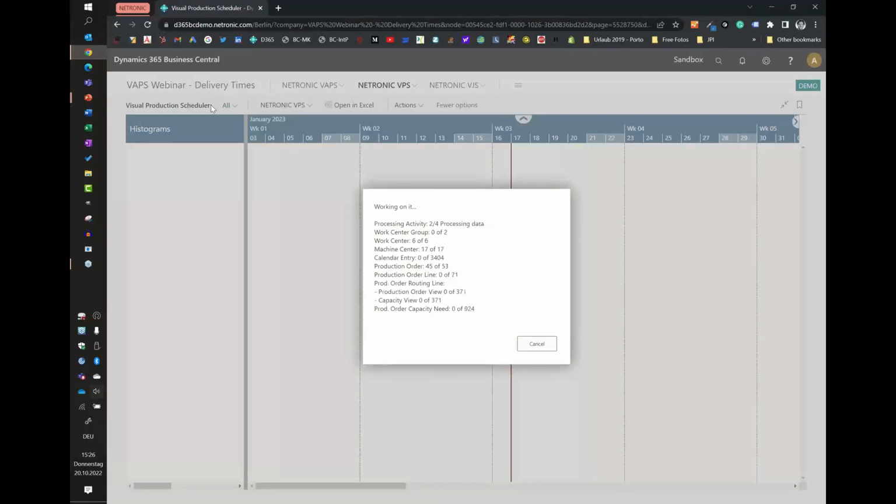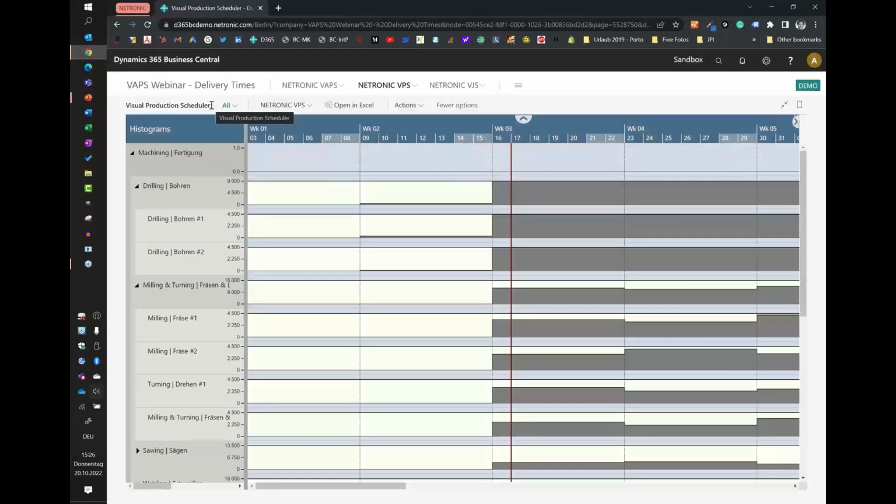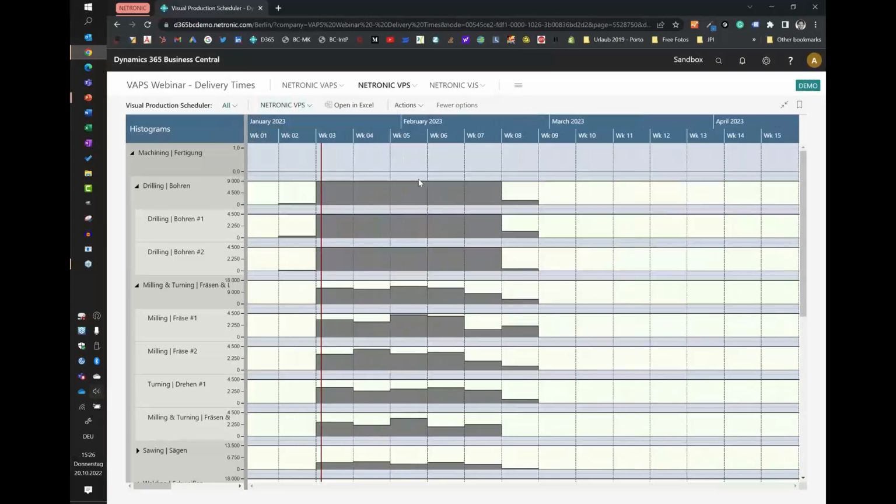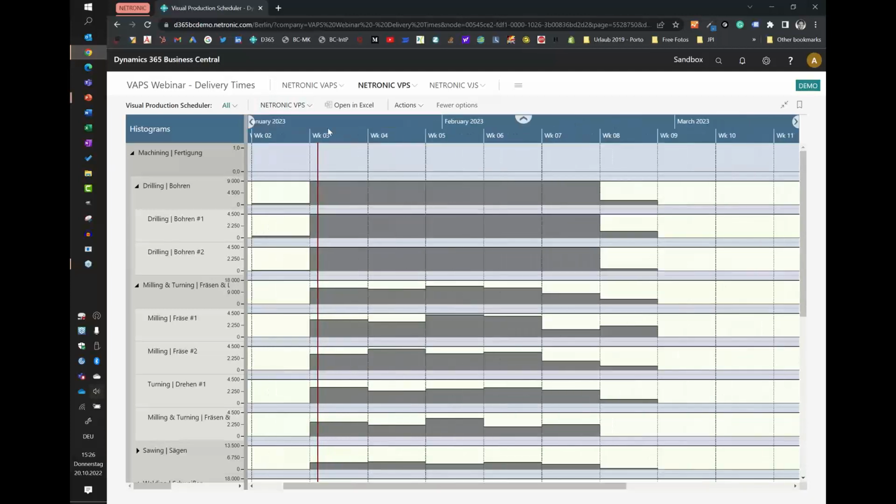And the histogram view of the VPS gives you exactly the same information that I had before, but consolidated on one sheet of paper or on one screen. It shows you the planned utilization for every work and machine center, here in this case by day. I think it's by day. So here we are, right now it's by week actually.